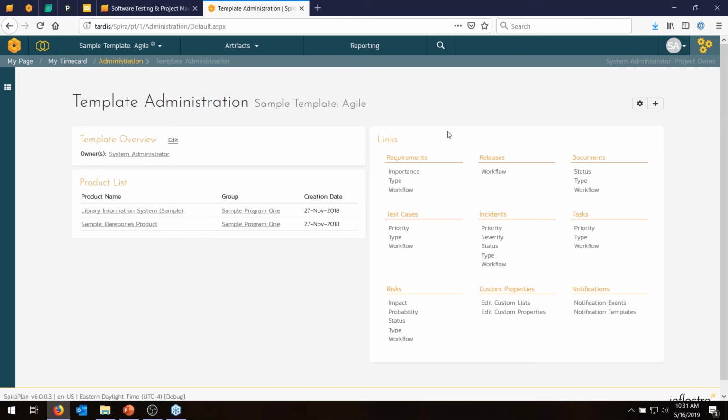So what can you do at the template level? Pretty much everything that you used to do at the product level is now done at the template level. So the defects, priorities and severities and statuses and types and workflows, those are all there, and the task workflows, but there are some new things. First of all, the risk fields. So risks are now available.